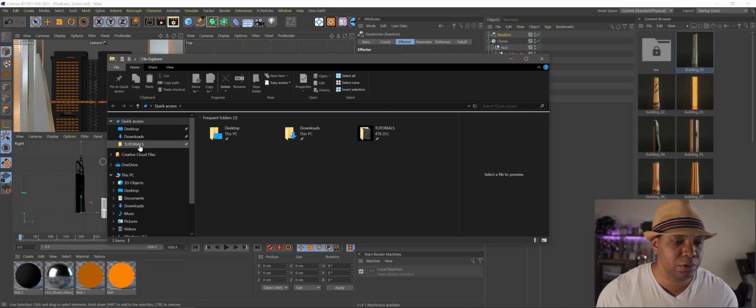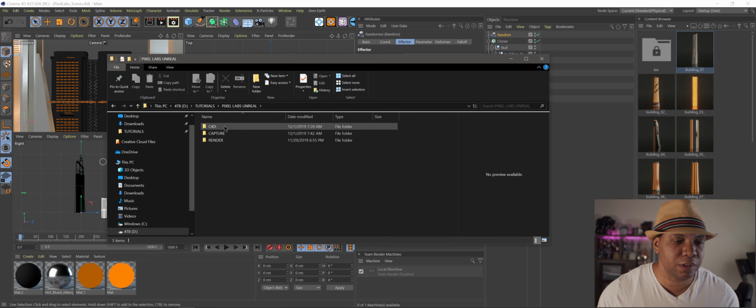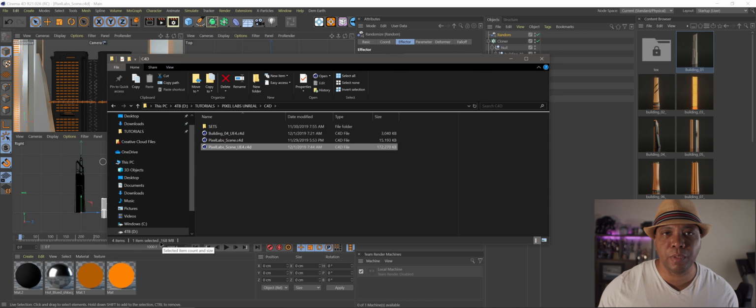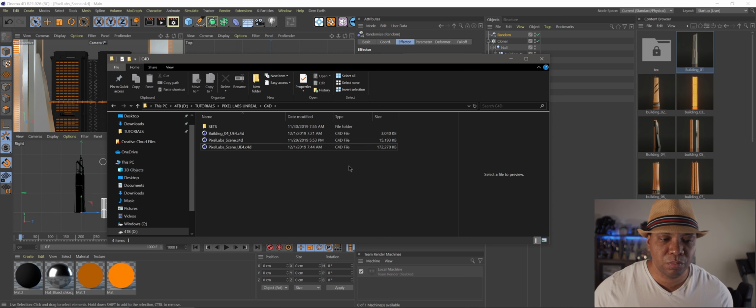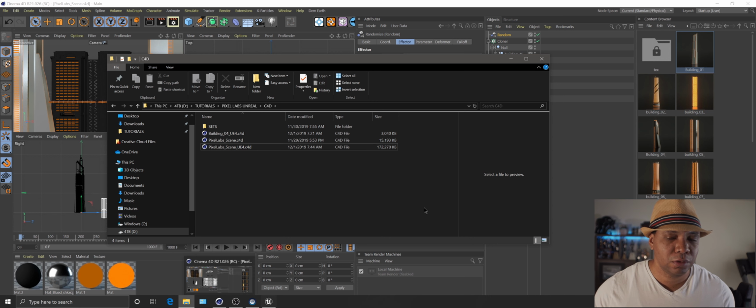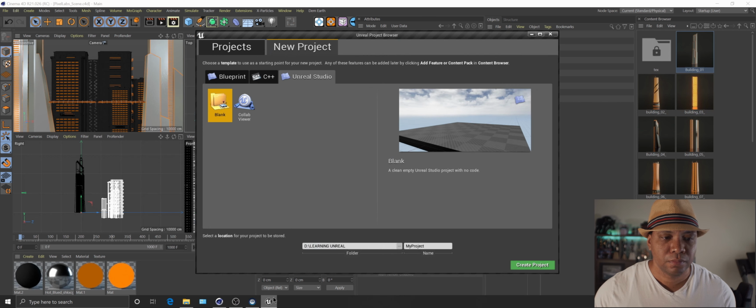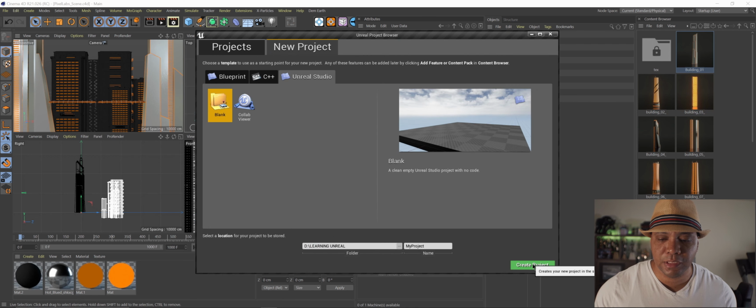Let me go over and see where I saved it at. Just check on the file size. So yeah, it's around 168 megabytes, which isn't too bad. I've brought in file sizes that are like a gig and over. So this should process pretty fast. So our next step is to come into Unreal. And then I'm going to create a project again, just under blank.